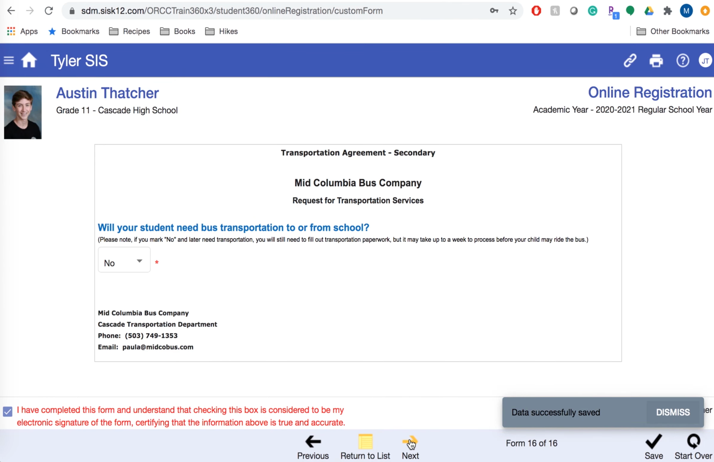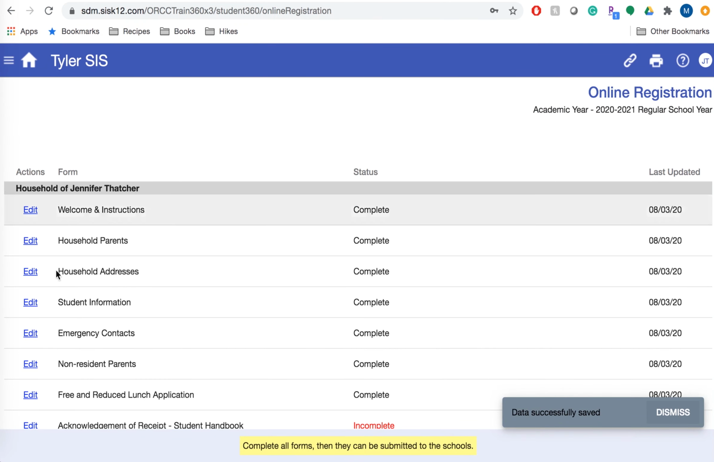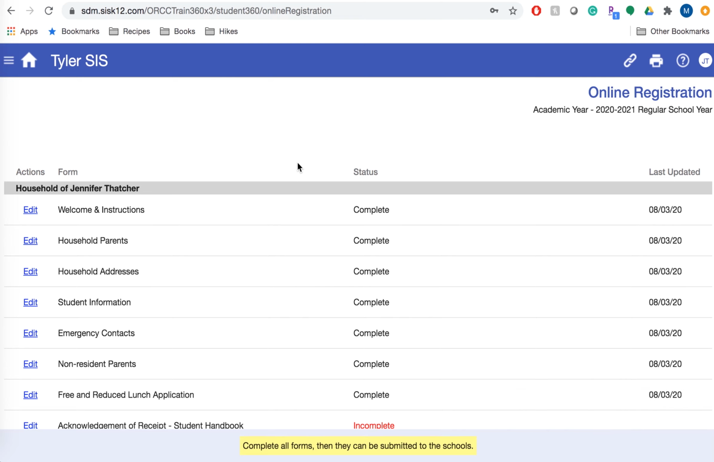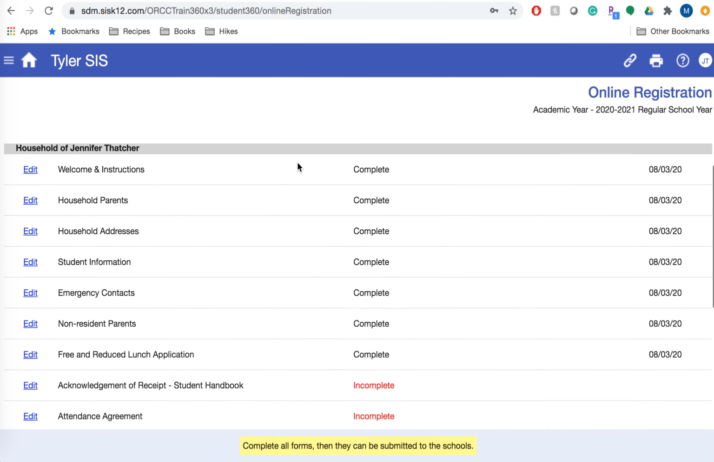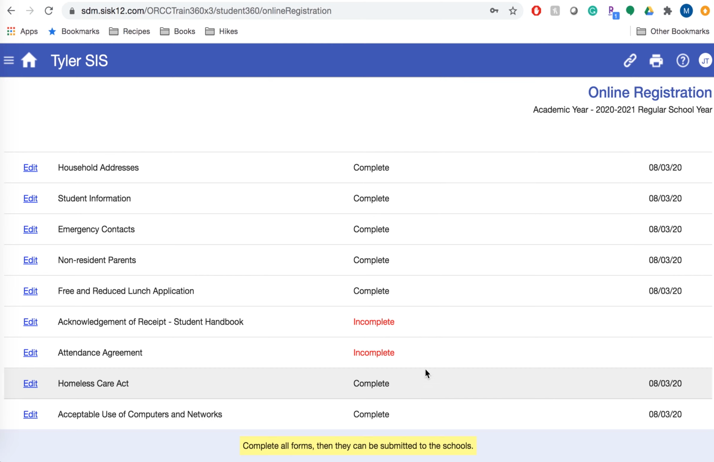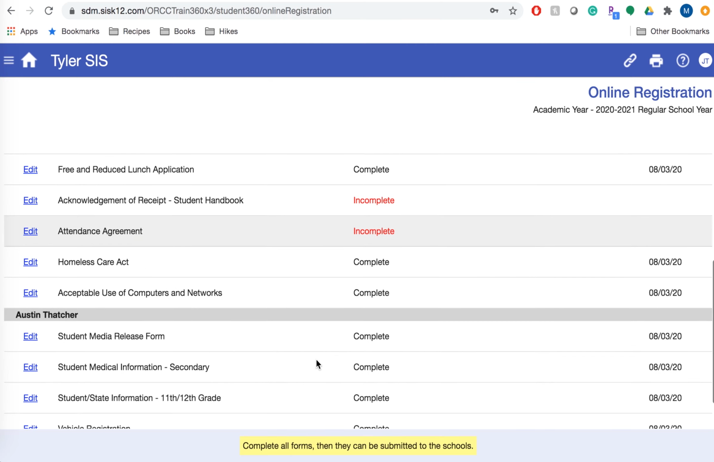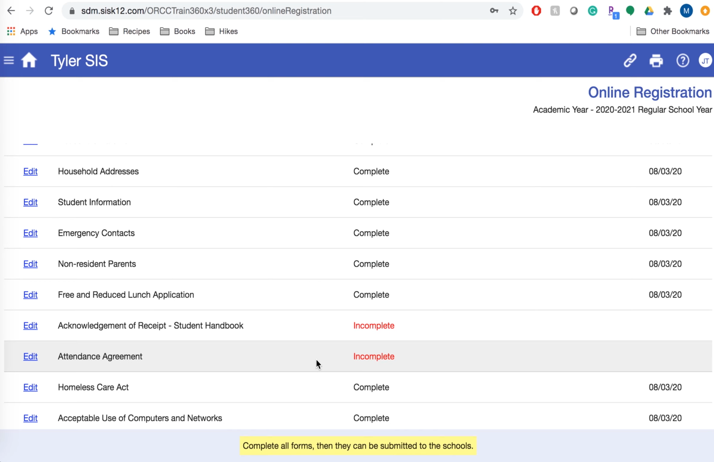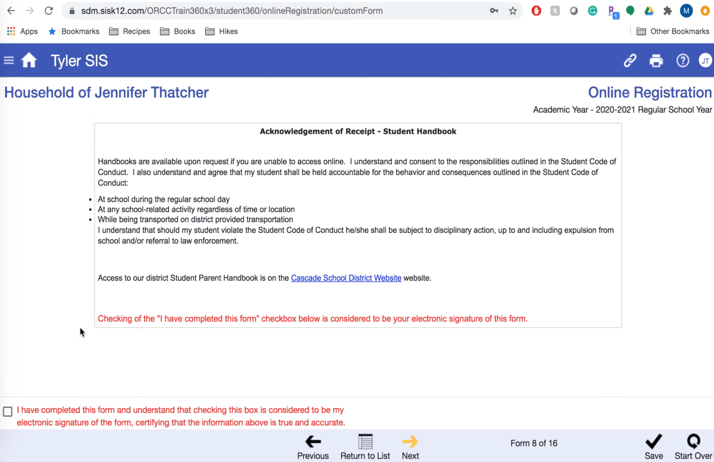So this takes us back to the home screen, and we've gone through all the forms. You can see these two forms here are incomplete, and that's because I skipped checking that checkbox. So all you have to do to fix these is just go back in and make sure you check the form.